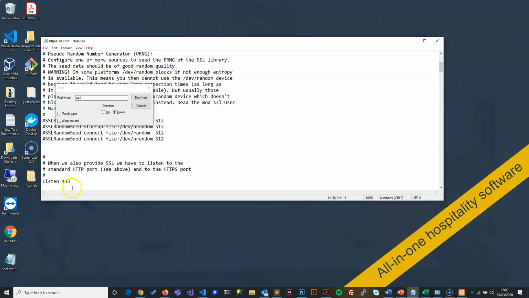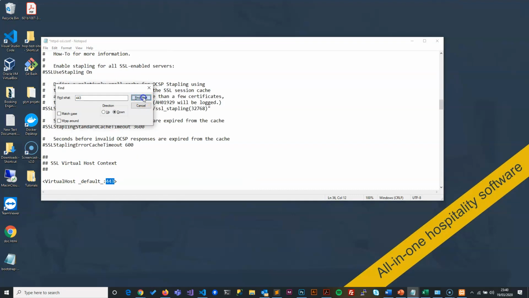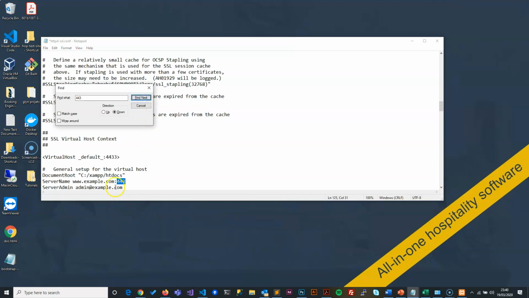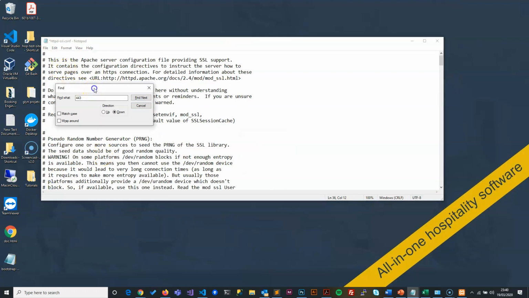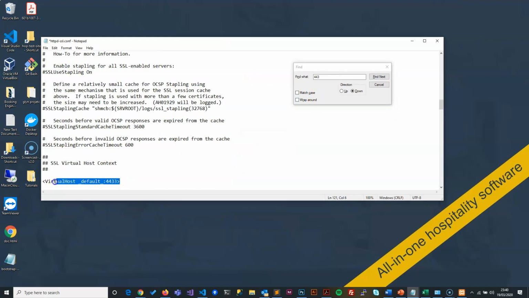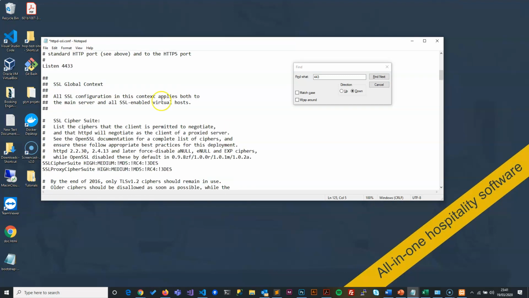So I can overwrite this 443 and look for somewhere else, and then I need to change the virtual host 443 as well, and then I need to change the server name, and then that's it. So remember, three places. Okay, so to recap, it is the server name, the host, the virtual host, the server name, and here listen. When this is done, say File, Save, or Control S. If you're using a Mac, it's Command S.